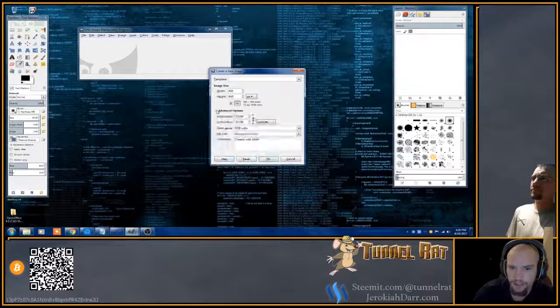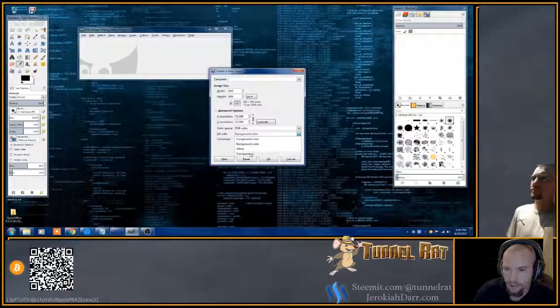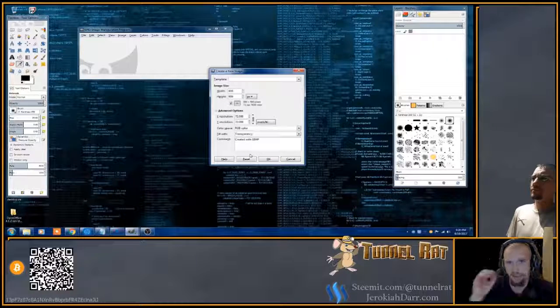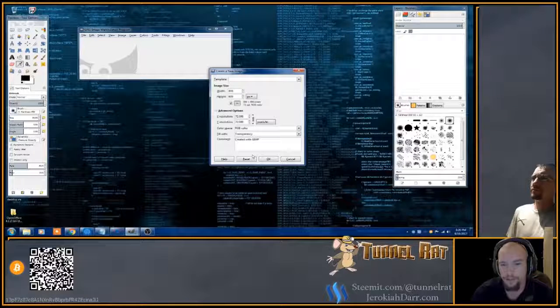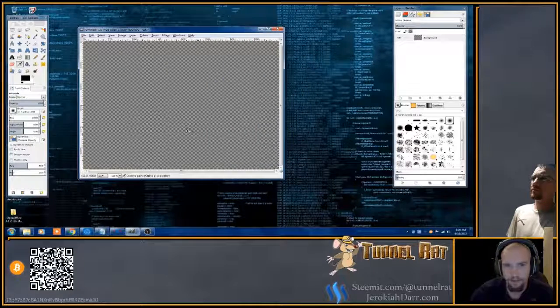Under advanced options here, if you click that plus, you can select what background color you want to use. In this case, we're just going to go with transparency so that if we wanted to scale it down, we can place it on our website or something. Or you can place it on top of another image like a cutout. So let's go ahead and create that.